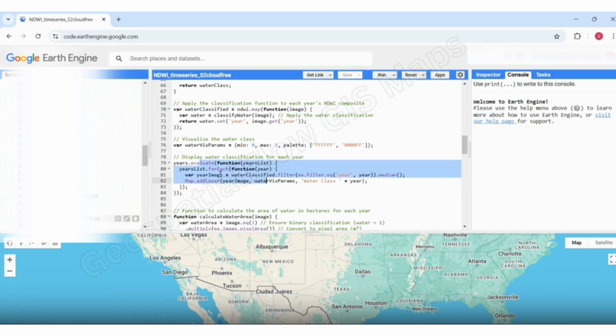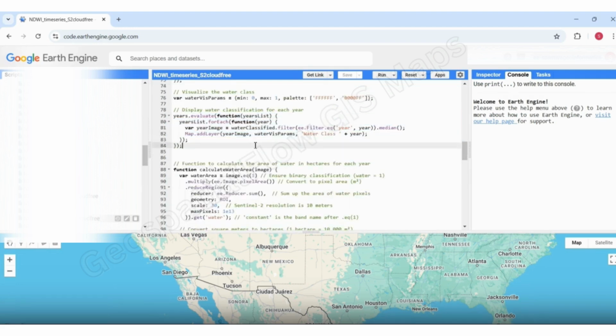And once the water cover images are created for every year, we can calculate the total area of water for the region of interest. The total area can be calculated by multiplying the water class, in this case category 1, with the pixel area and then summing it up over the entire region of interest.